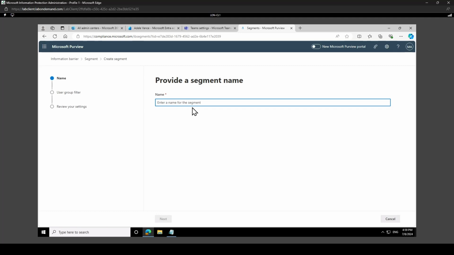Now take note about the name. Once you create a name, you will not be able to change it. So you've got to choose your names wisely and appropriately. I want to create two segments. I want to call one marketing, and the other legal. So let's start with the legal segment. I'll call it legal, and then I'll click on next.